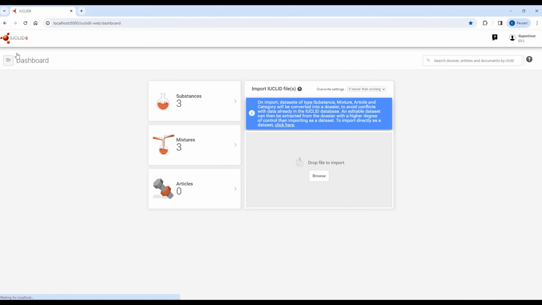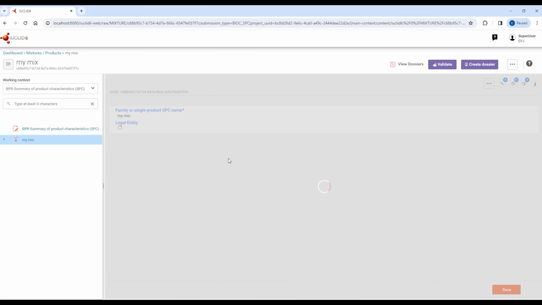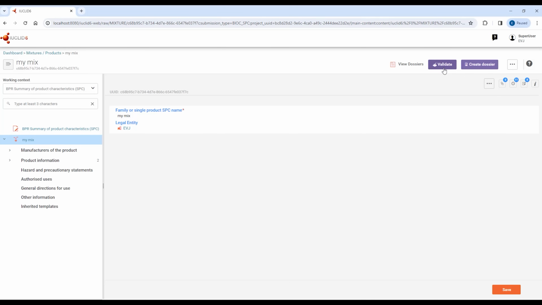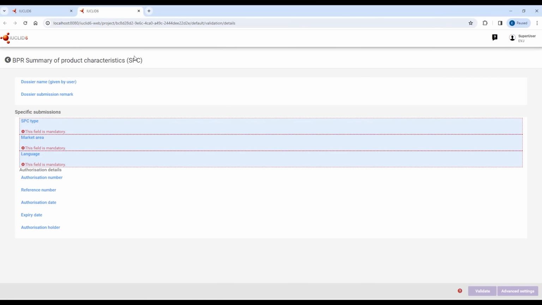So now I will explain another quick, new feature. Until now, whenever the user ran the validation tool on a dataset or dossier, the same page in the browser was used. But now, if you have a new substance or a dataset or dossier and you click on validate, you will notice that a new tab has opened where we can start entering the data to go through the validation.